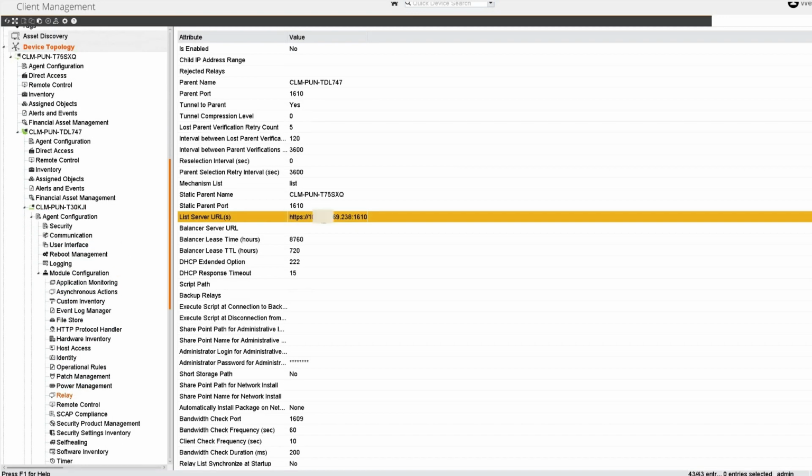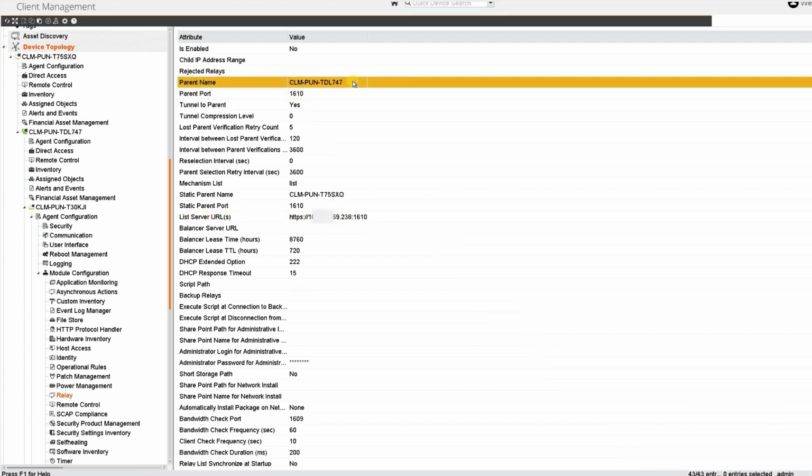We can see that the list server URL has been populated here and it has selected its relay given for its subnet. And this is how we can configure the list mechanism for all the devices in our network. Thank you.